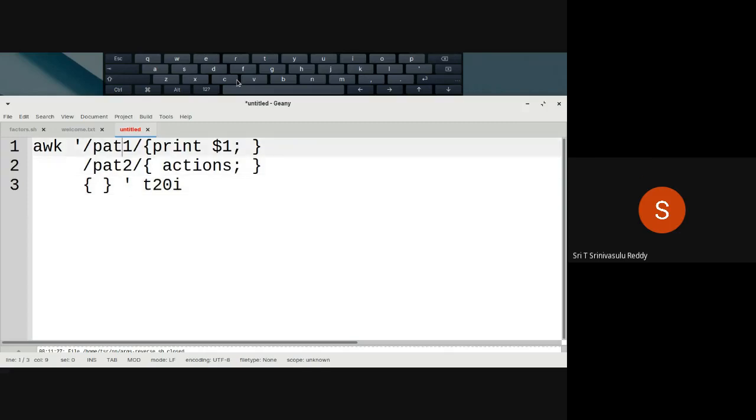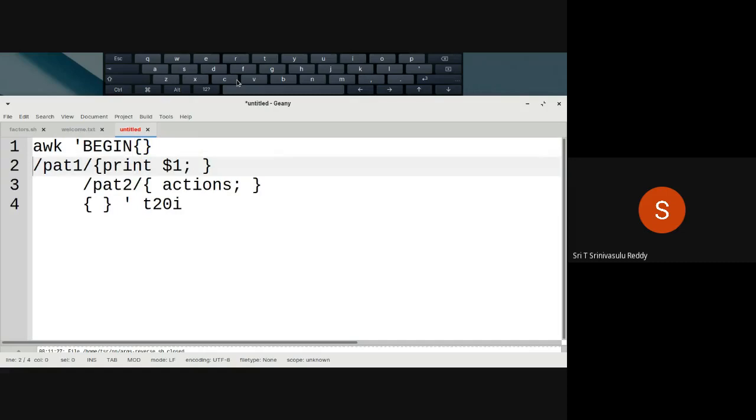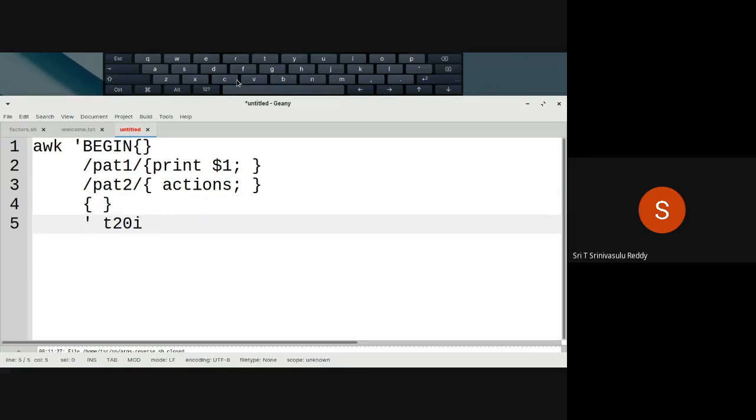There is a special pattern which is called BEGIN, all in capital letters. And then the action part can be there. Right? So the action part can be there as a pattern. Similarly, there is a special pattern called the END pattern, and then actions for that particular thing. So this is the general idea.